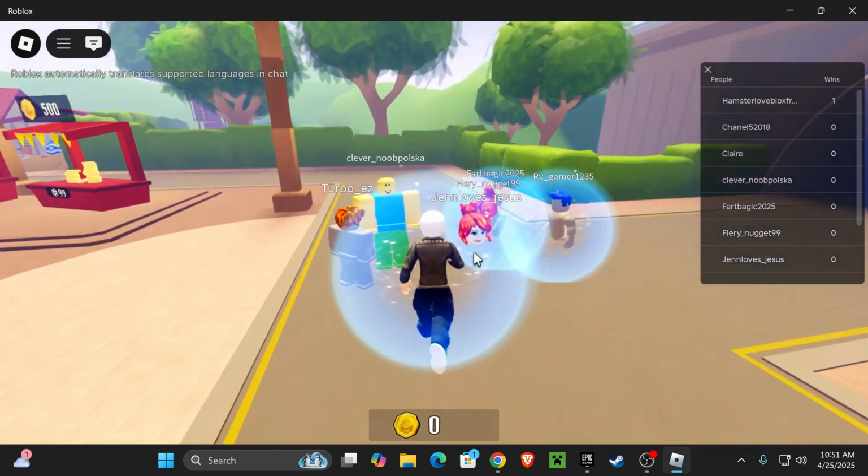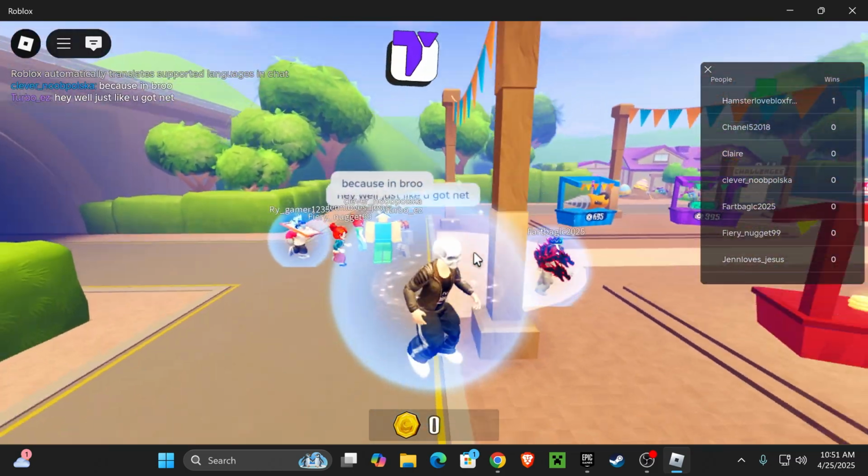Now, sometimes you might want to reinstall your Roblox and stuff like that, but those are obvious fixes, and I'm assuming most of you have tried that by now.